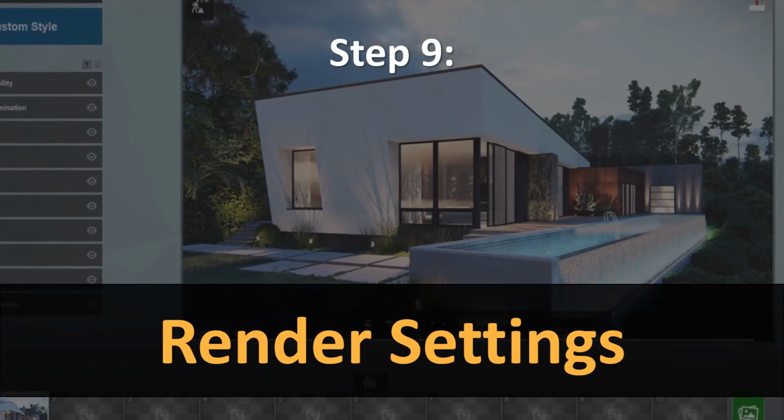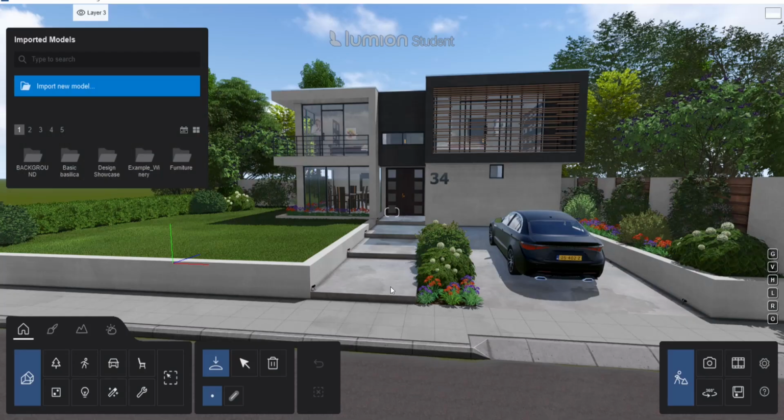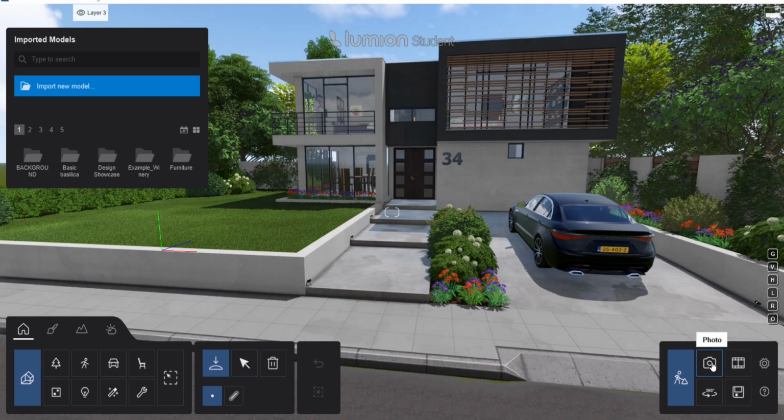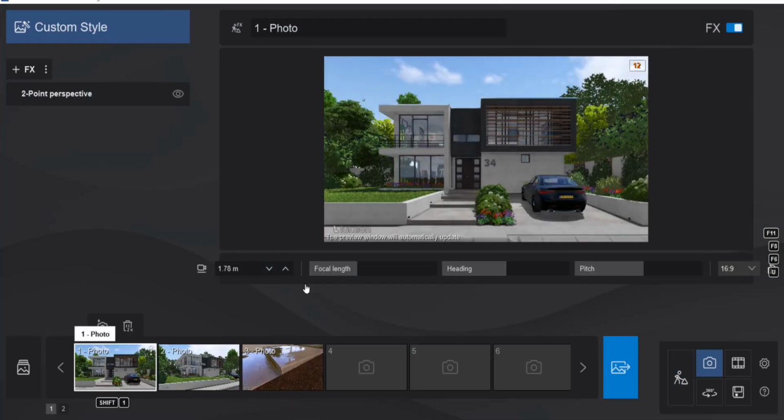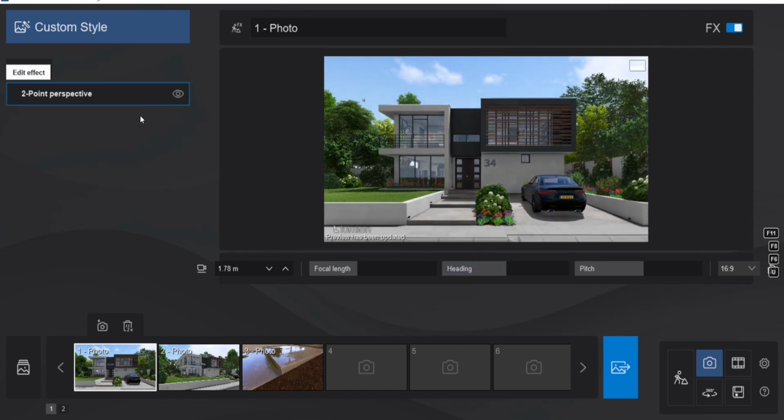And finally we are here at one of our last steps that we are going to talk about, and that's going to be the render settings. So let's go back into Lumion, and now let's go back to the photo option, and let's go to our first render. From here we are going to add some effects.